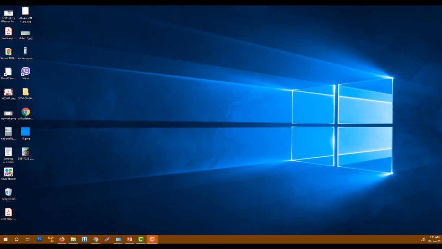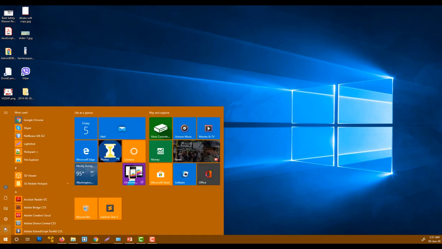Today I'm going to show you how to uninstall or remove apps and programs from your Windows 10. So let's start. First you need to select the start button. This is the start button. Click on it and then select the settings icon.